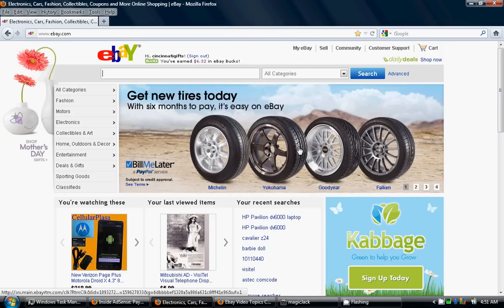There are two types of listings on eBay. All the listings for items that are currently available for sale are called active listings. They're ones that are running right now, they're active, they're live. You can bid on them, you can buy them. Do not confuse those with completed listings.